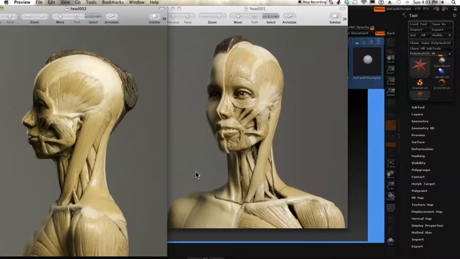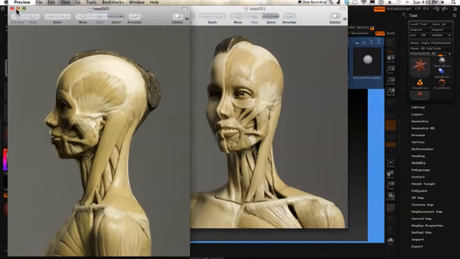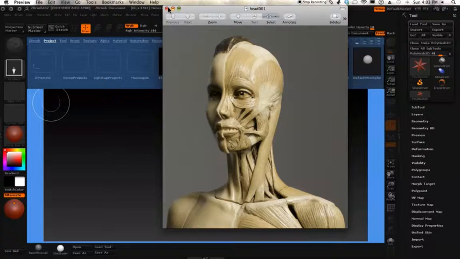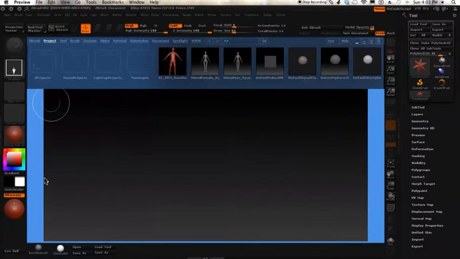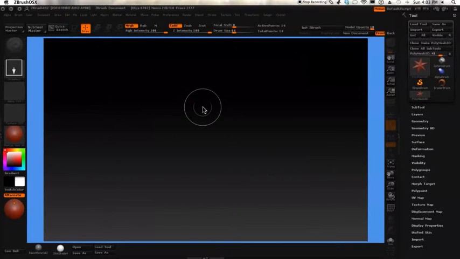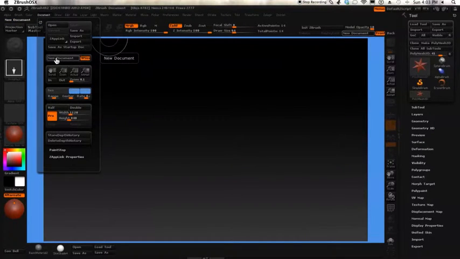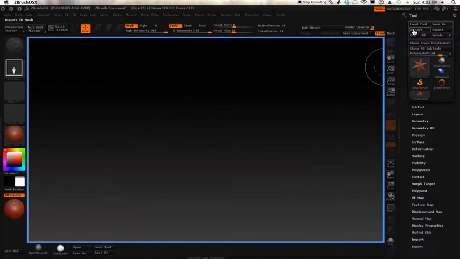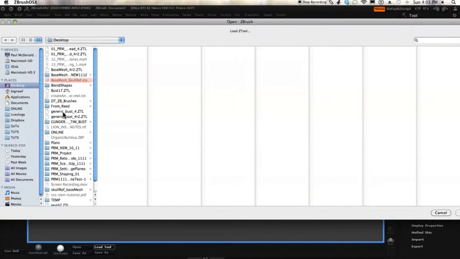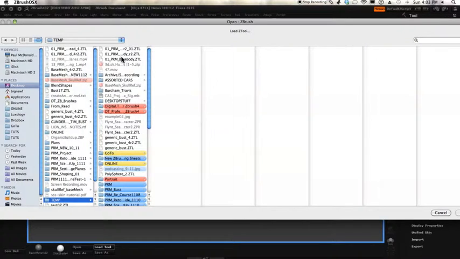So let's go ahead and bring our model back in. And let me just move this over. So we've got ZBrush open. Again, we hit comma to hide the LightBox and go up to Document, New Document. Load Tool, and I'm going to bring in my model. Let's see where I have it here.